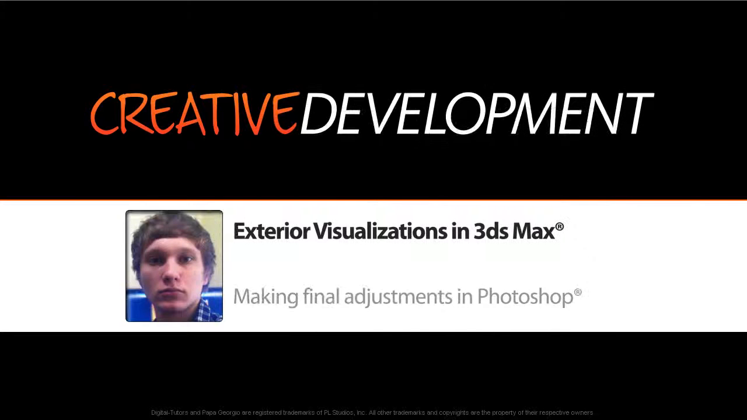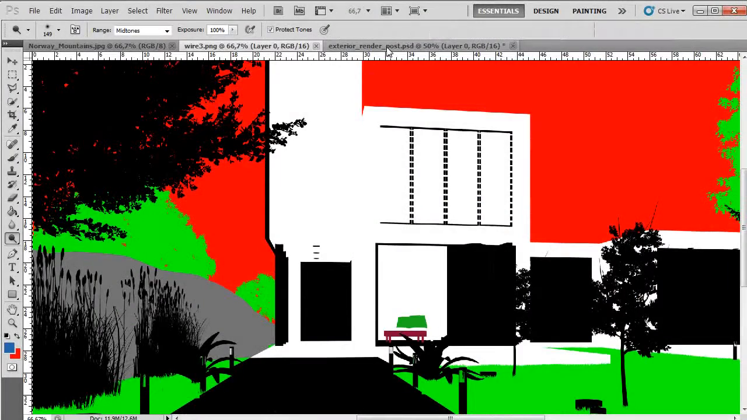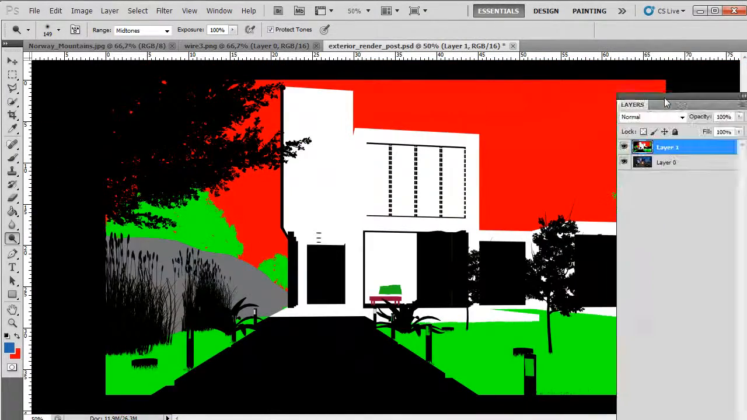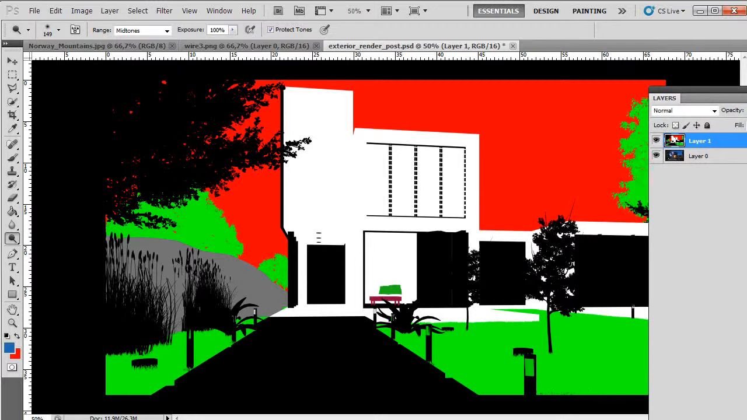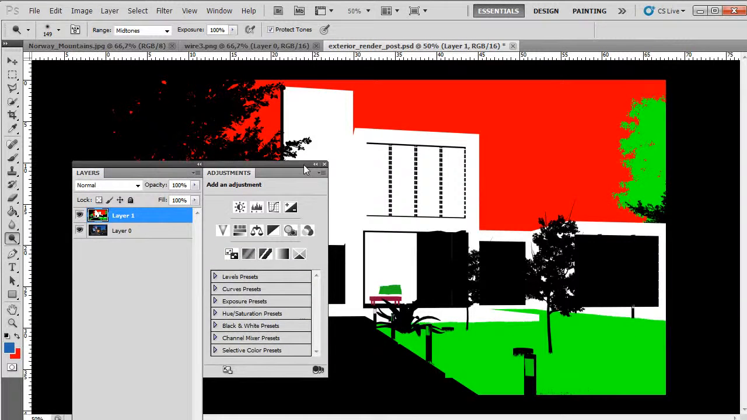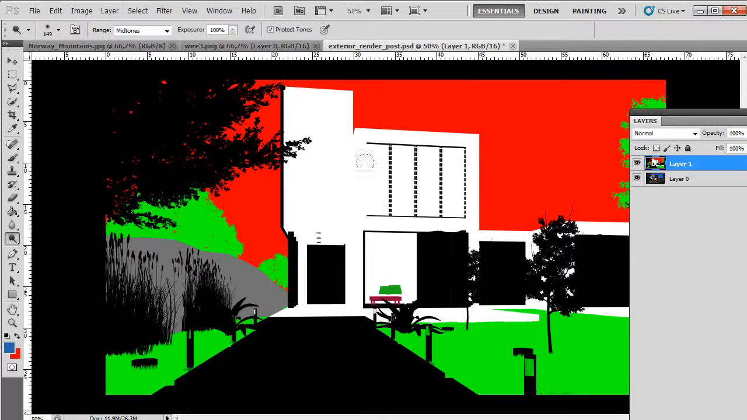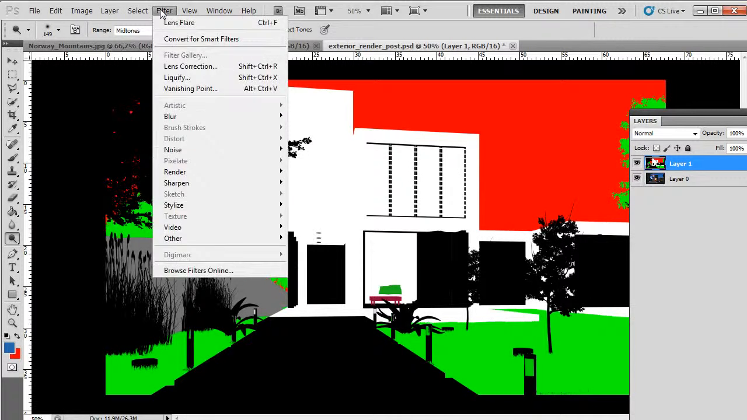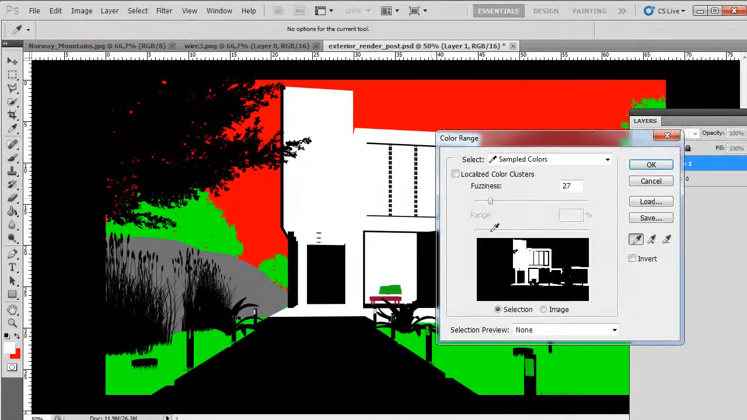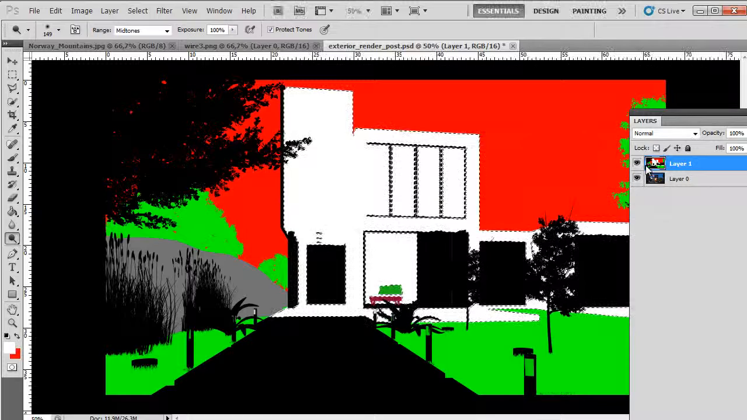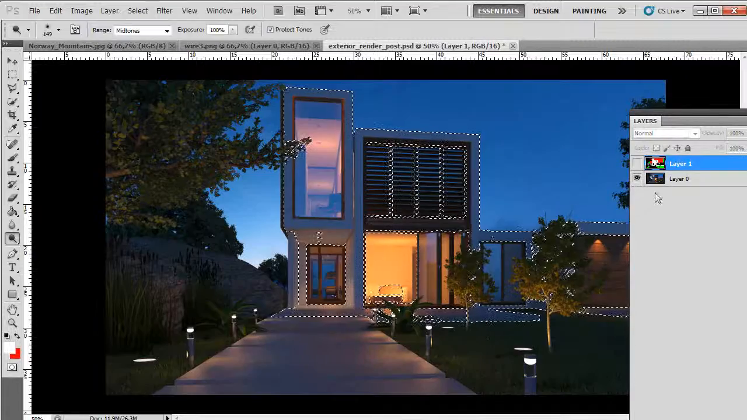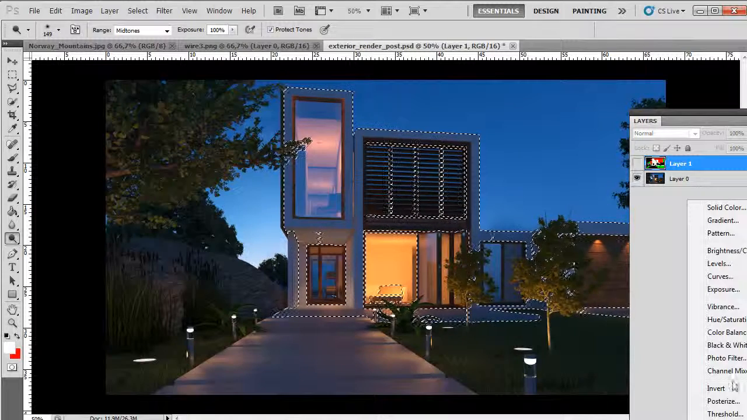Okay, in this last lesson, we want to make some post-production in Photoshop. So let's go copy this wire on top of our first layer. Okay, and let's select color range, this white. Okay, let's turn off wire.